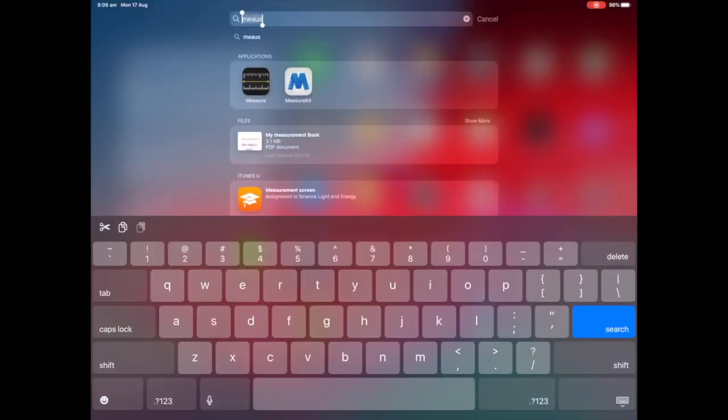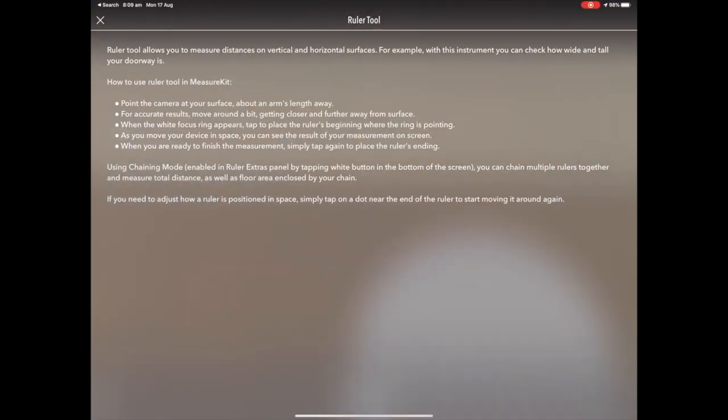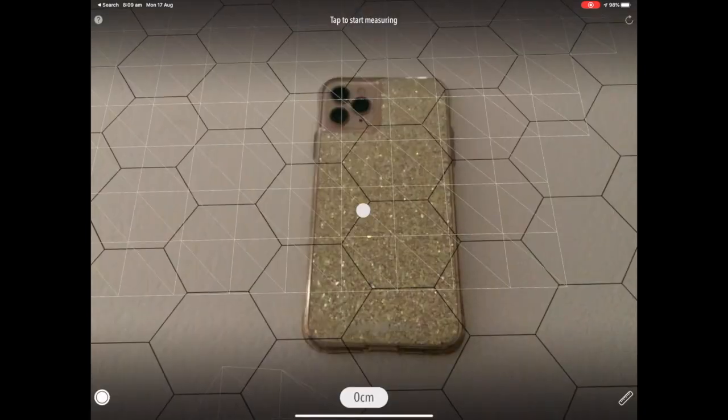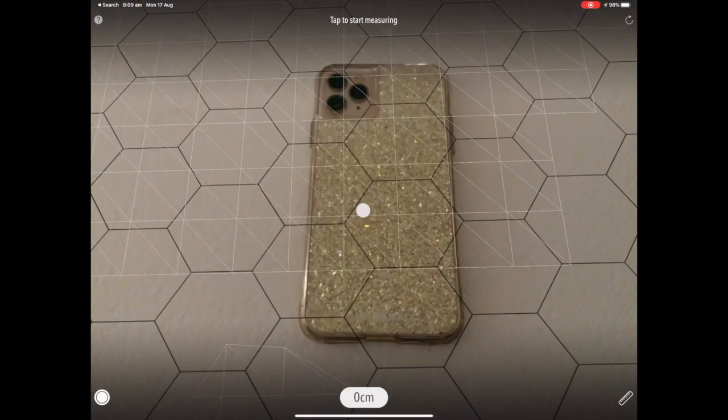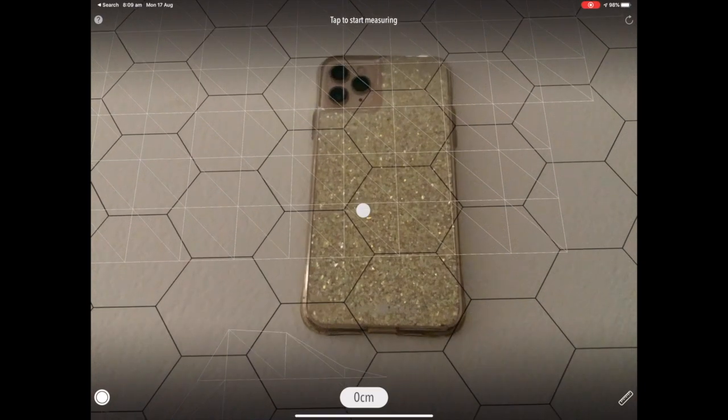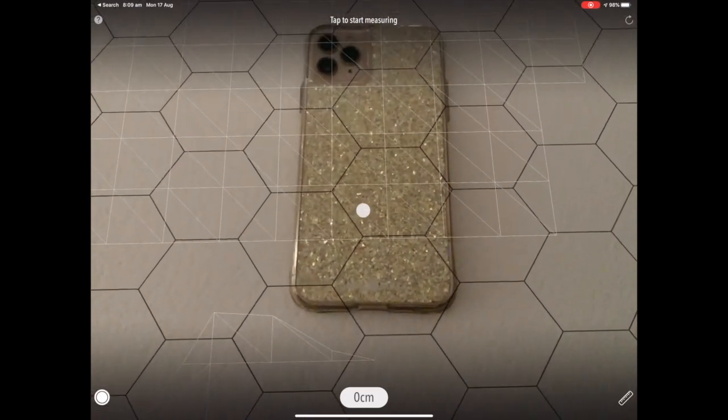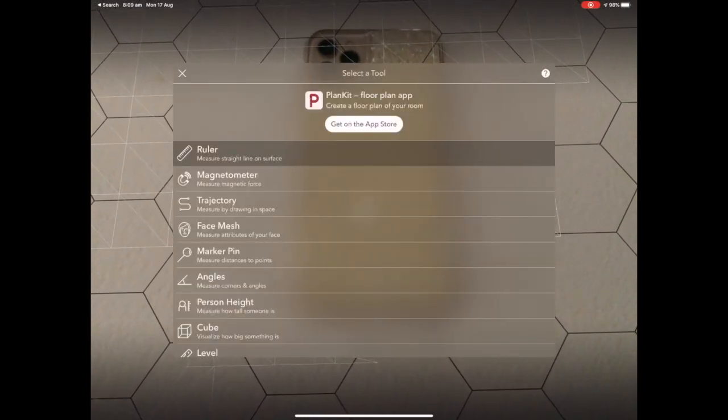One of the most interesting apps that I found to use this year is Measure Kit. This one works really good on the iPad with the LiDAR scanner. There are similar things that you can do on here that you can do on Measure, but with LiDAR, it opens up a completely different area.